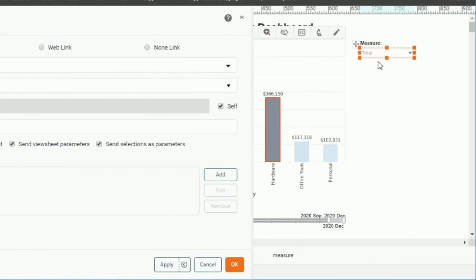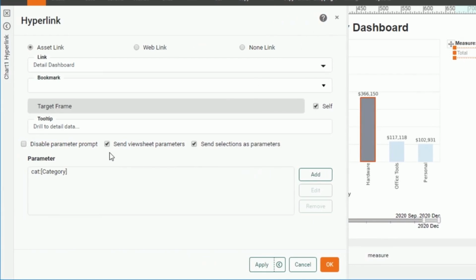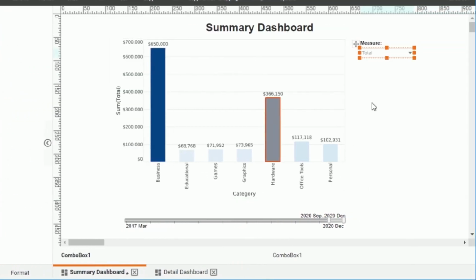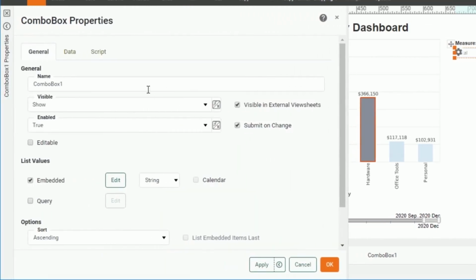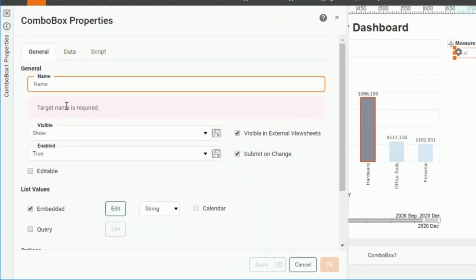Form elements, such as this combo box, are treated as parameters. So the values selected in any form components, such as the value that the user selects in this combo box, will be passed as parameters to the detail dashboard as long as this option is enabled. The name of the parameter is the name of the form component. So let's give the combo box a meaningful name. Click on the combo box and select Properties. And let's call this combo box Measure.